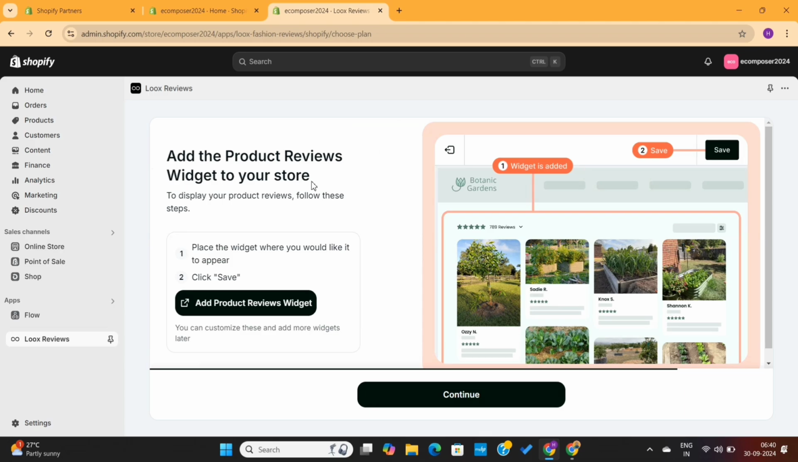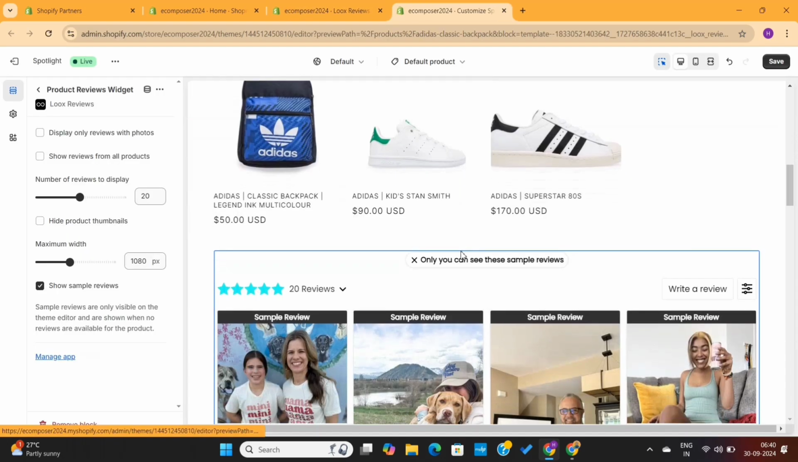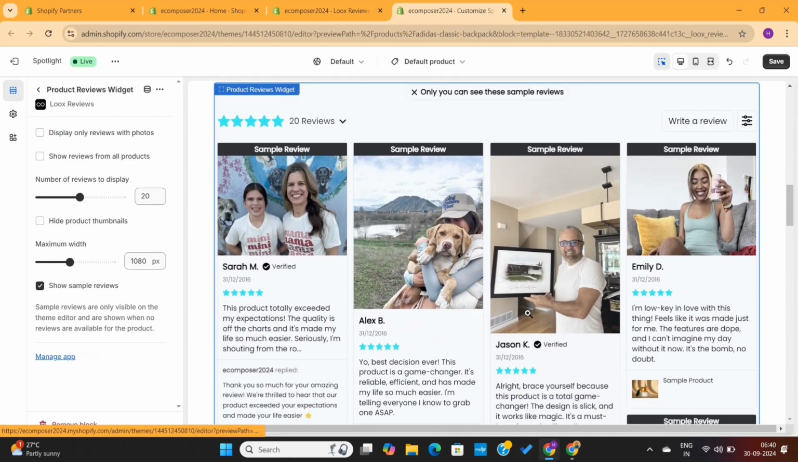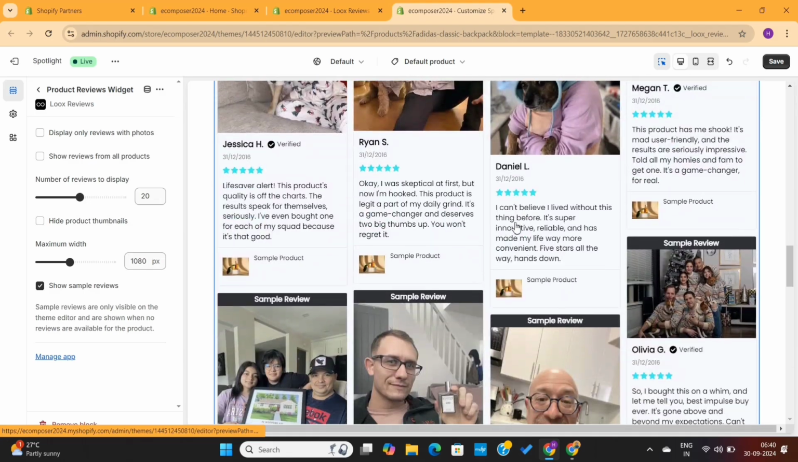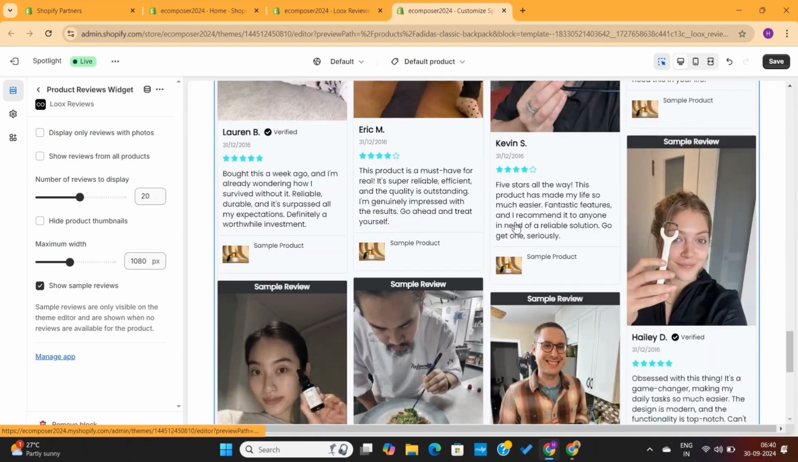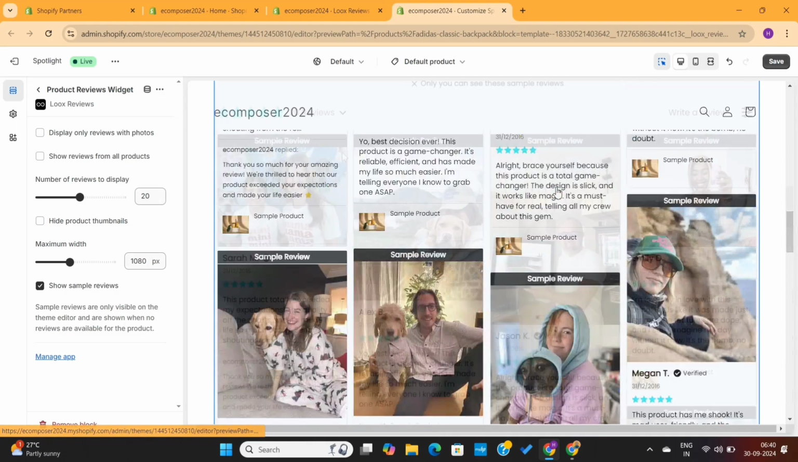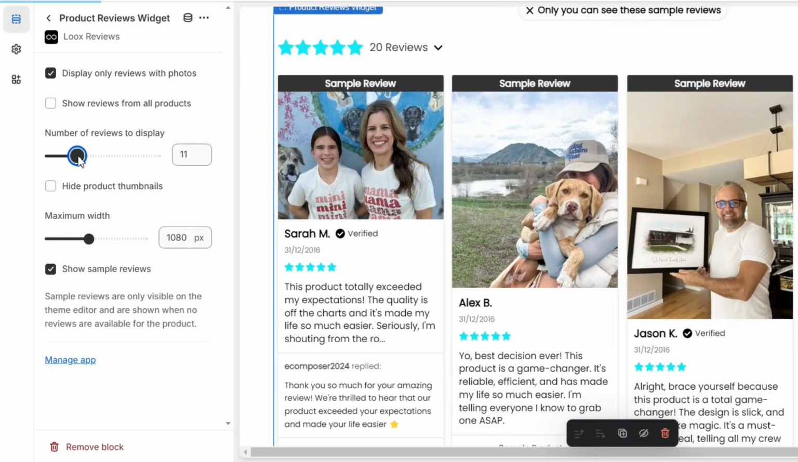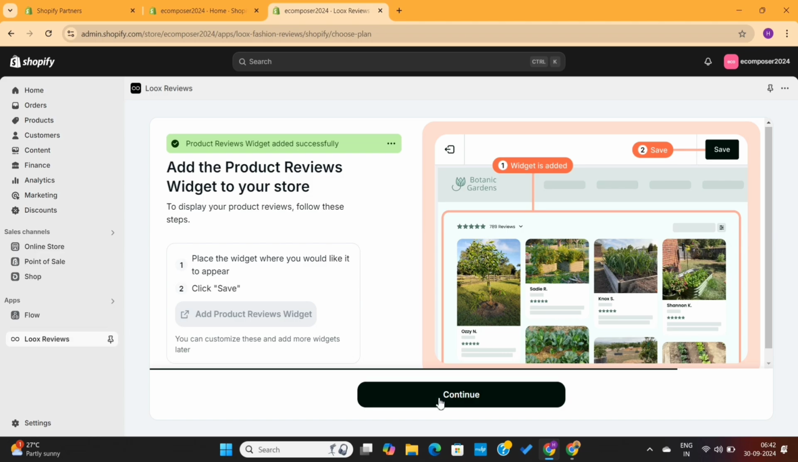Next, we need to add the product review widget to our store's product page. So, click on this button, which will again take you to the Shopify editor. This is the default product page of our store, and as you can see, the product review widget is already added here. You will also see these product reviews here, which are just some samples. You'll also see some editing options on the left, where you can manage things like number of reviews and the maximum width. Now let's go back to our dashboard and continue the setup even further.